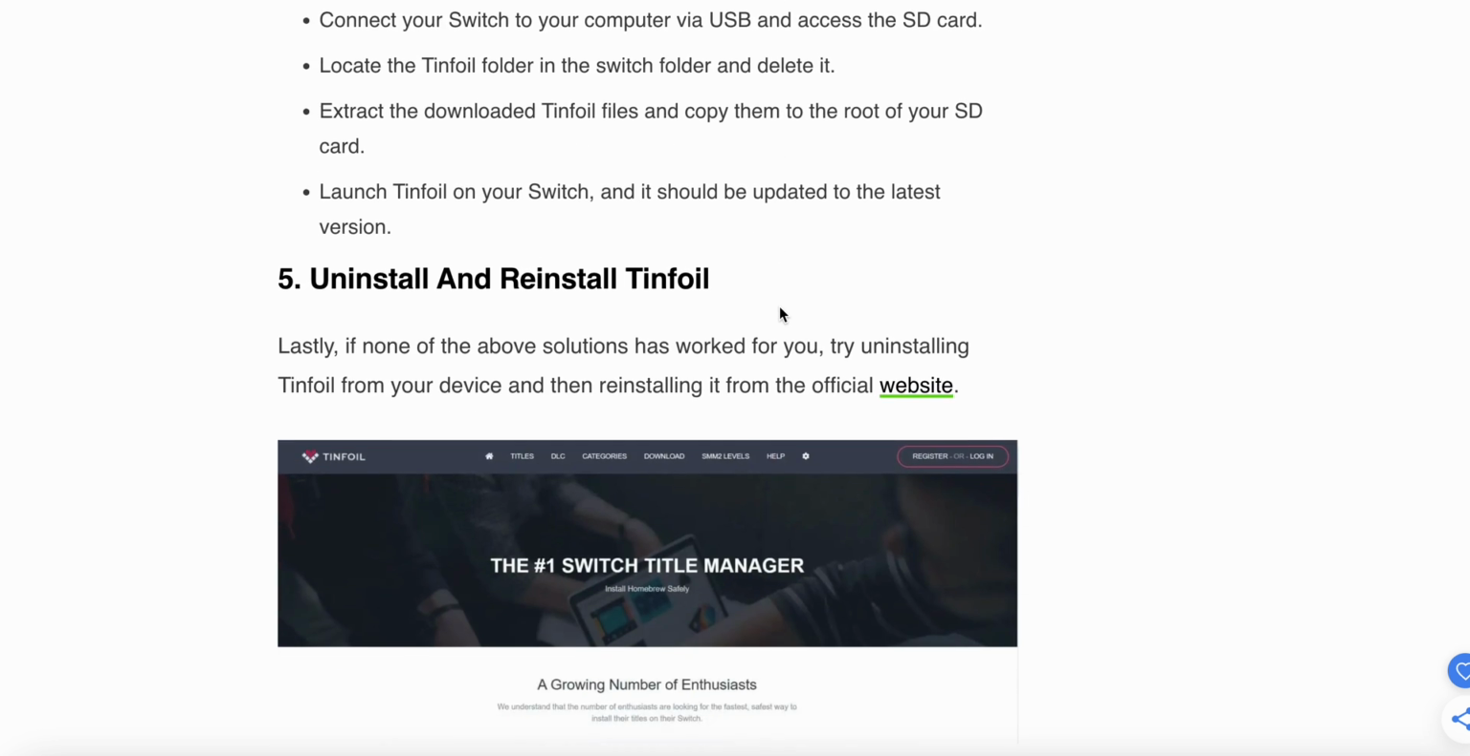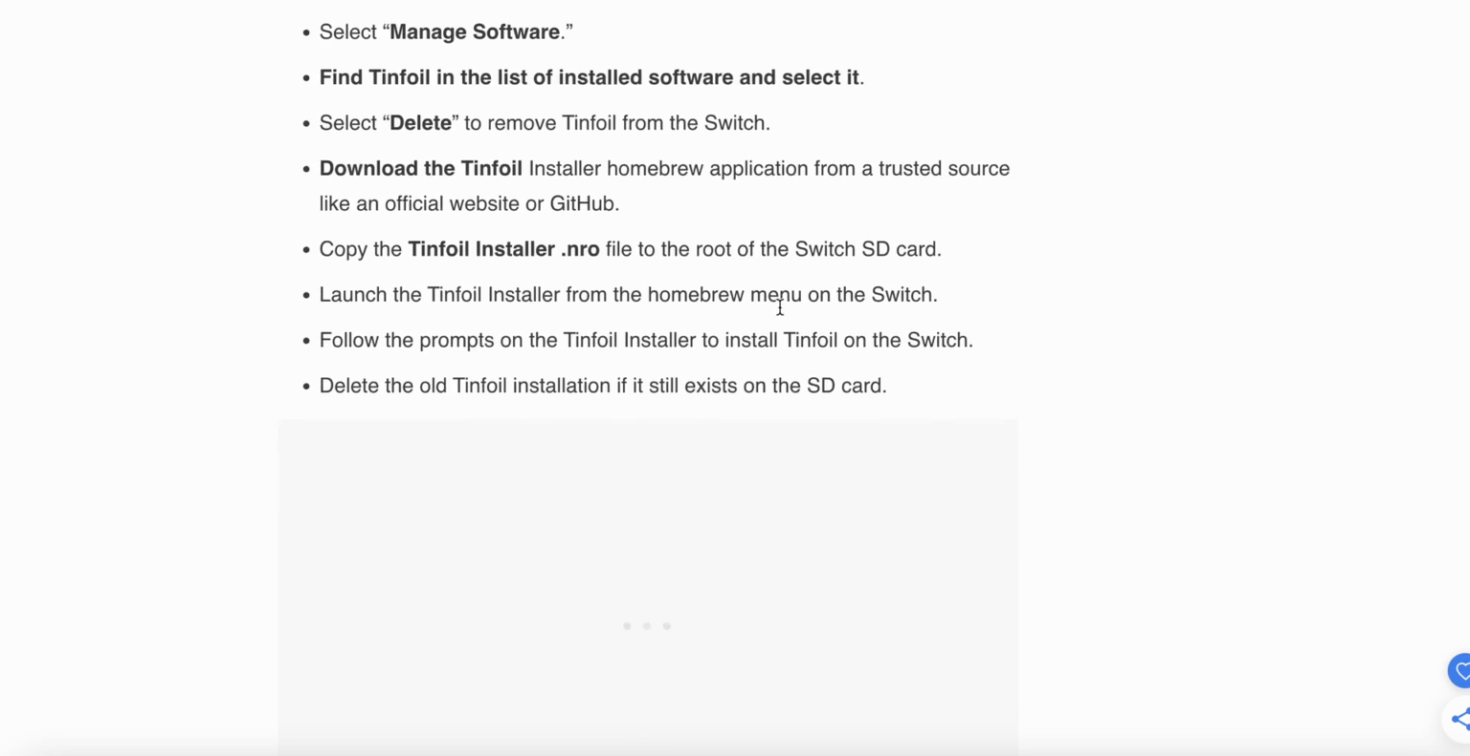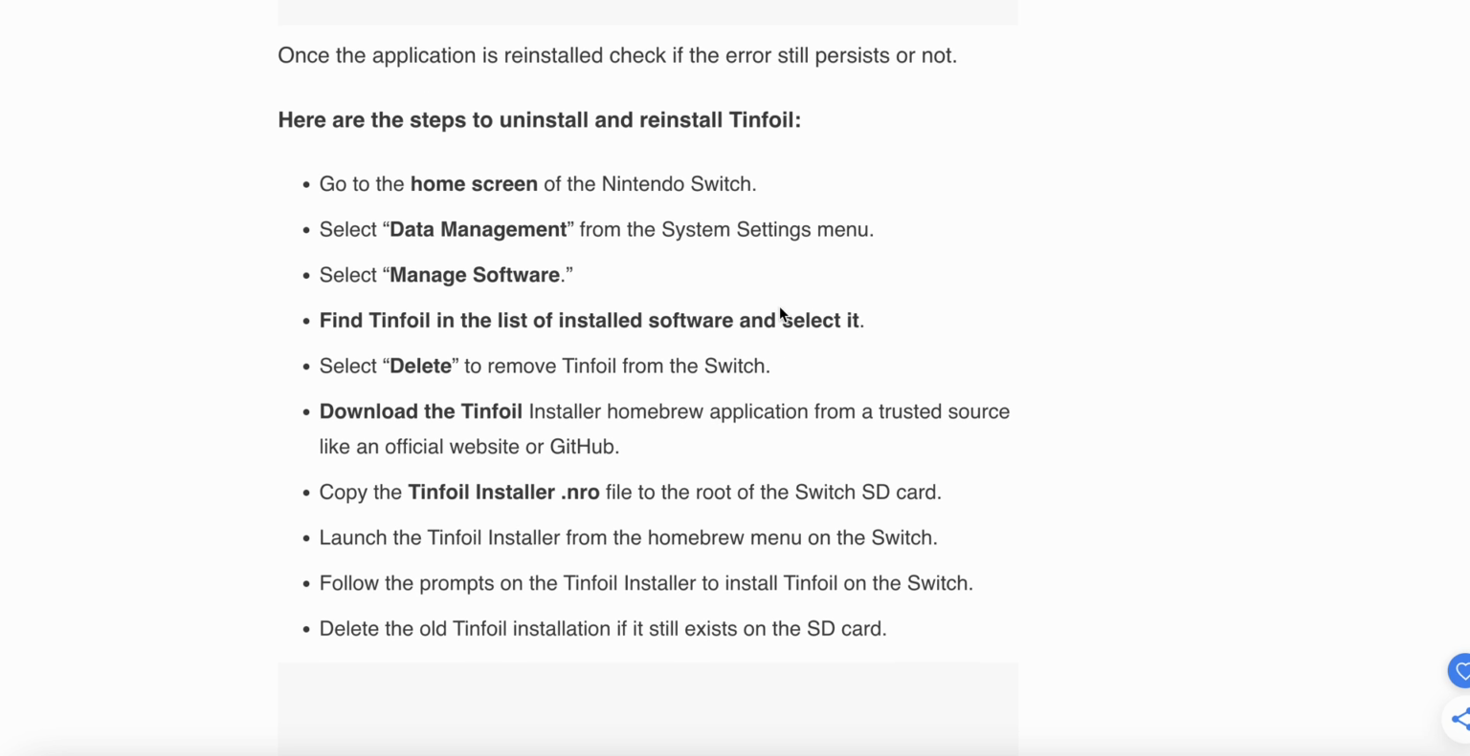The fifth option that you can try is to uninstall and reinstall Tinfoil. Lastly, if none of the above solutions have worked for you, try uninstalling Tinfoil from your device and then reinstalling it from the official website. Here are the steps to uninstall and reinstall Tinfoil.